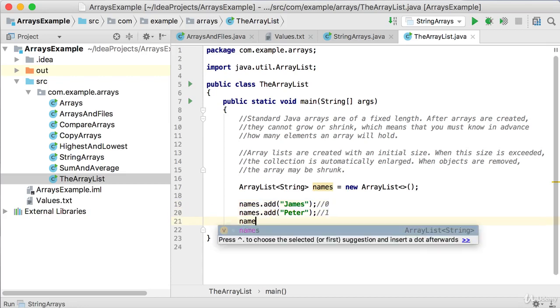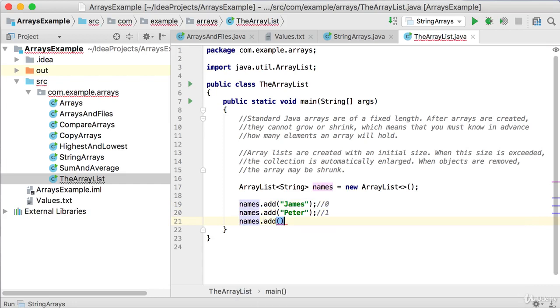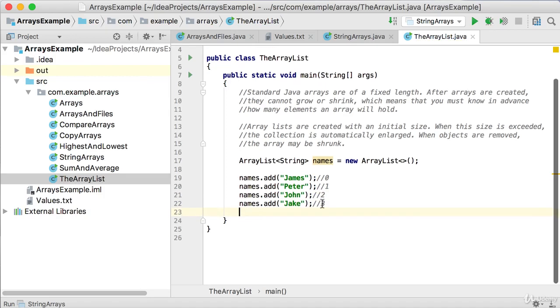So let's just add a few more. I'm going to say names.add, and let's add those other values also. Let's use John again, and then names.add, and we add Jake again. Now you can see this one will go to position 2, that one will go to position 3, and I can add as many values as I want here, and the array list will automatically increase its size if it's going over the default size, and it will shrink if you start removing elements. So you can only have the number of values that you've actually got in it. In this case, it's James, Peter, John, and Jake that's inside of my array list.